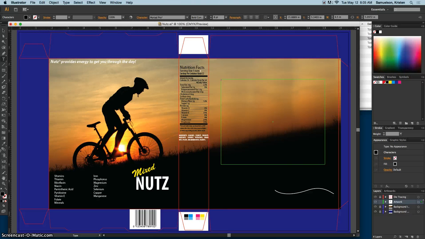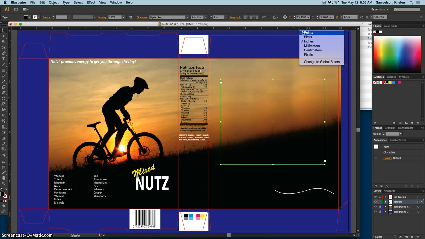And we want to select it so that we can precisely position and size this box. So if you look up here in the controls, you have your XY coordinates. Remember, that's the position. Right now mine are in inches, and that's because that's what my ruler is set at. If I want to change this to point, I can control click on the ruler and I can change it to point, and now it says point in here as well.